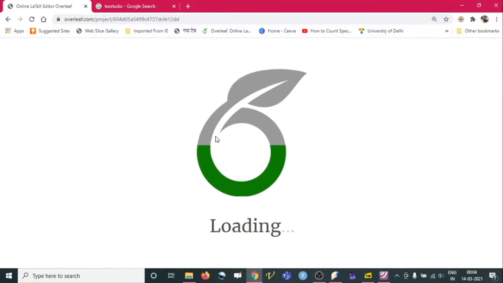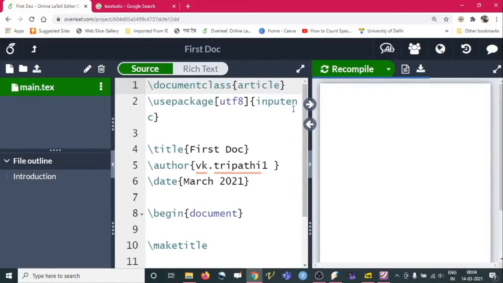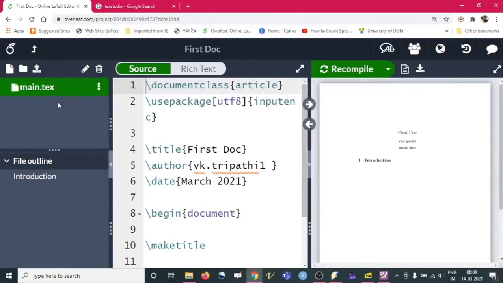So it is loading. Yes, now we have something here. This is the panel we are seeing in this window. The whole window is divided into three parts. In the extreme left part, this is for settings, and we can see the folders and files here.